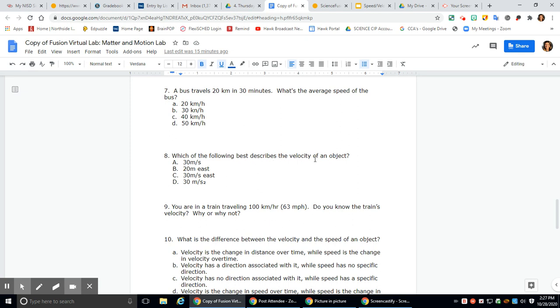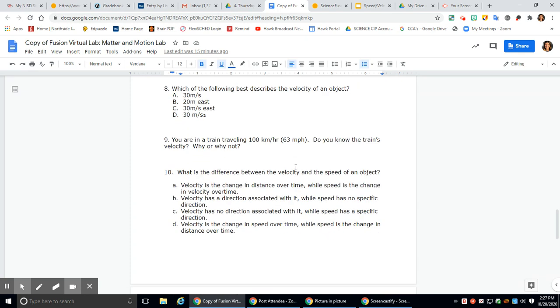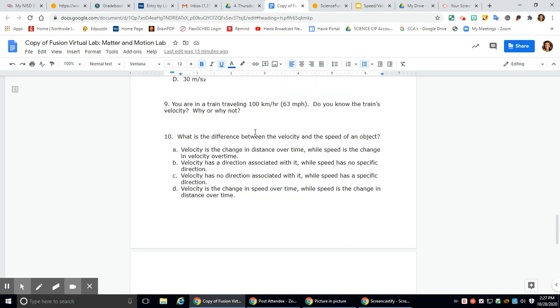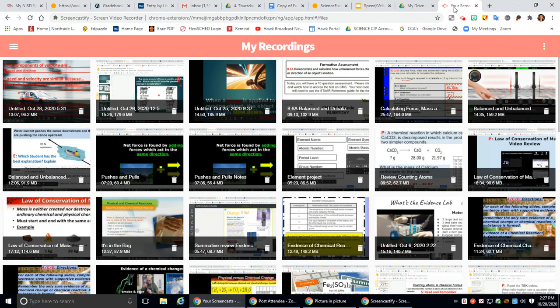Number 8, which of the following best describes the velocity of an object? Remember, velocity is speed with a direction. You are a train traveling 100 kilometers per hour, 63 miles per hour. Do you know the train's velocity? So here you're just given the speed but not direction. What is the difference between velocity and speed of an object? Remember, velocity has no direction associated with it, while speed has a specific direction associated with it.